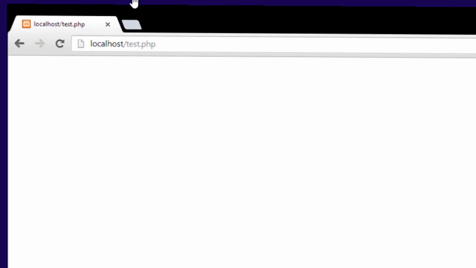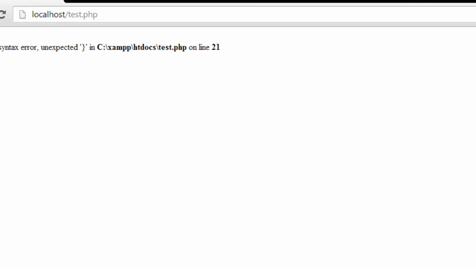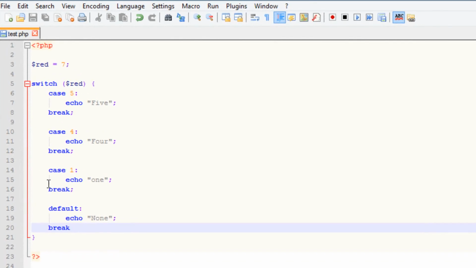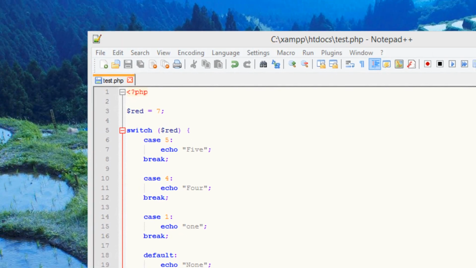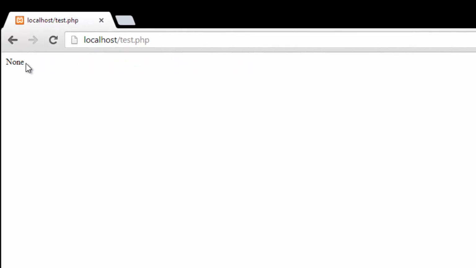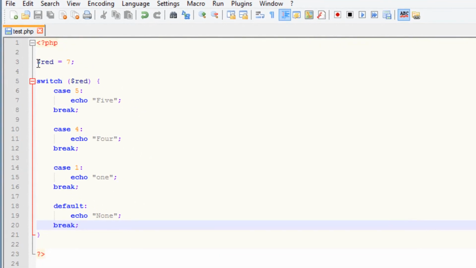Let's open up our browser again. We're going to hit refresh. Something's wrong. Oh, we forgot to end break with a semicolon, so we're going to hit save again. Let's open up our browser again. Let's hit refresh, and it printed out none because our variable red had a value of 7, and neither of the cases had a value of 7. So we type in a default case.